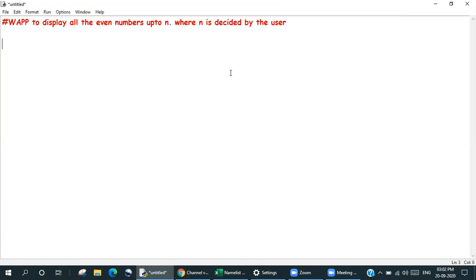So how do we do this? For this number one, we need something which is n. So we will take n from the user. So we will say integer input. We will say enter up till where the even numbers should be displayed.